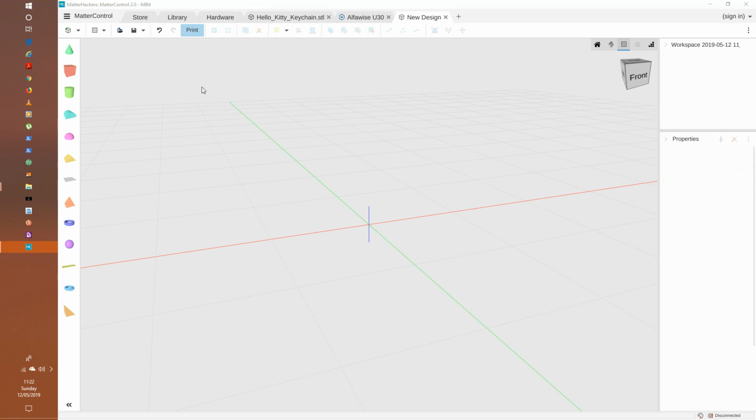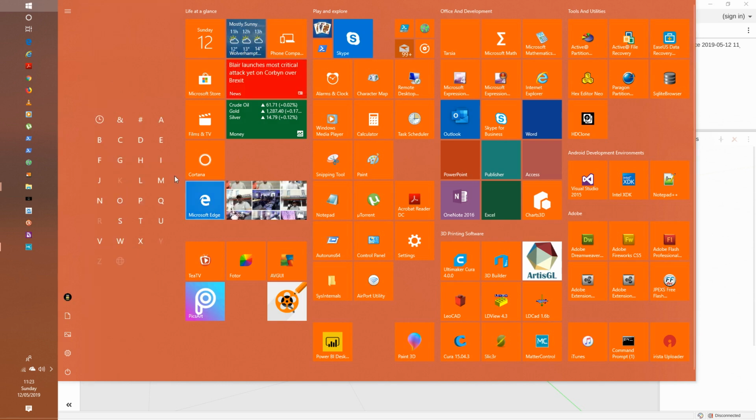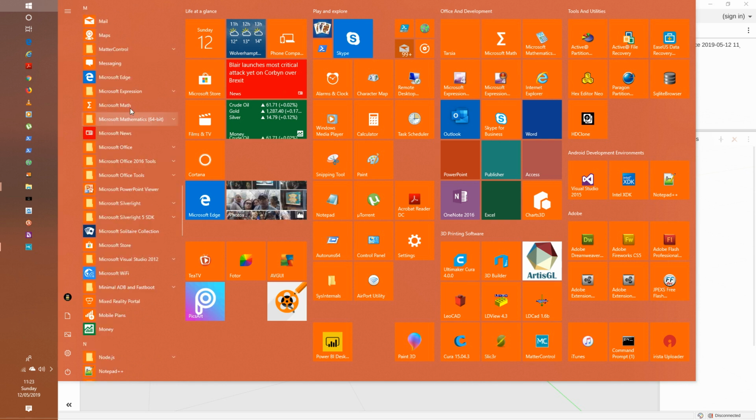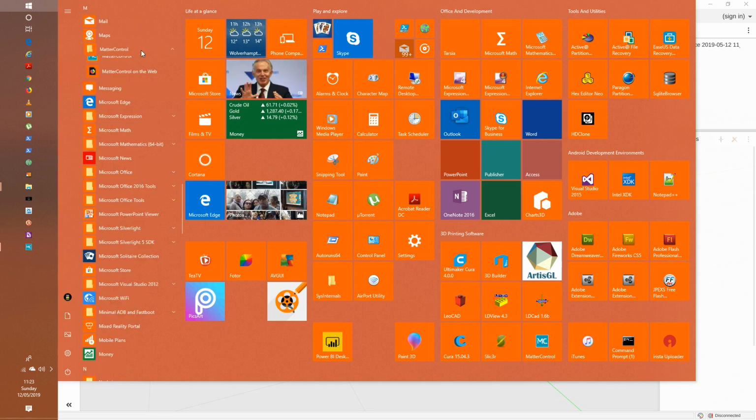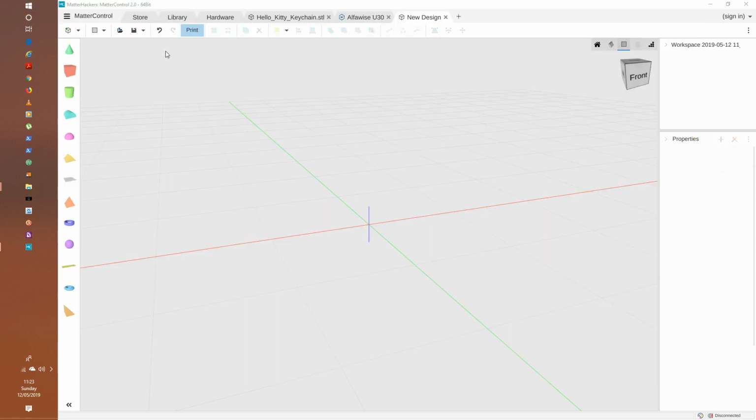Right, I'm going to give you a quick tour of MatterControl software, and this is MatterHackers MatterControl. Once you install it, you will be able to locate it through your menu, under M. If you go down to M, you will find the MatterControl software there. I'm already running MatterControl. You can also pin it to your start menu and find it from there. But this is MatterHackers MatterControl 2, version 2, 64-bit.